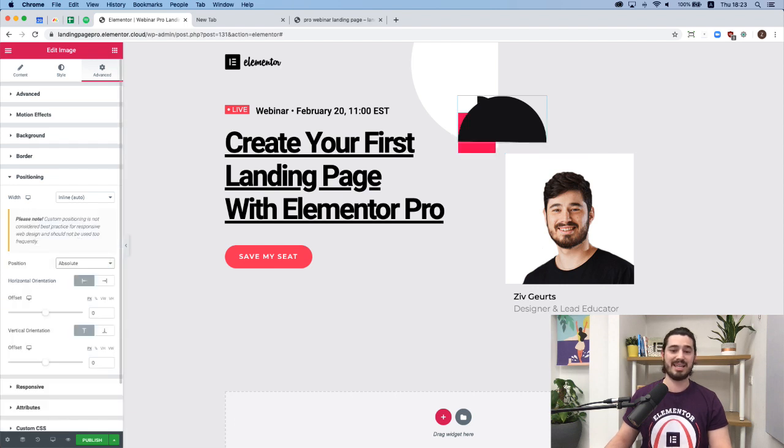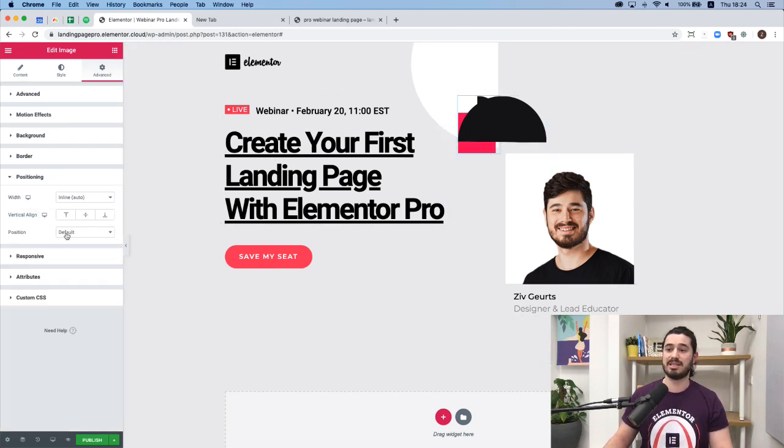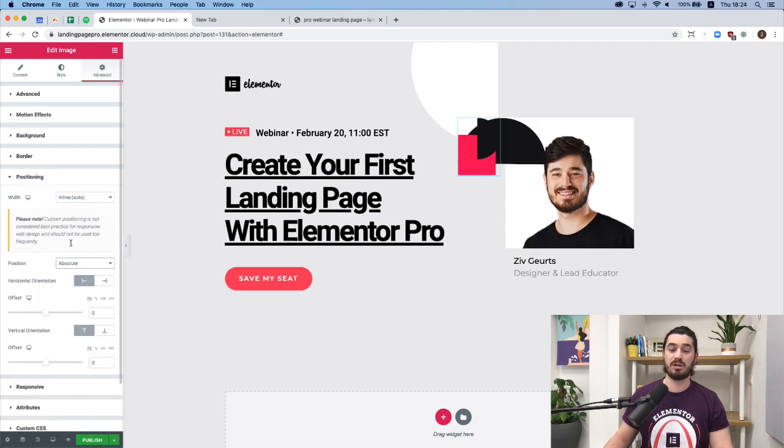And as you can see, the second image jumped to the left. This is because the moment that I set the black semicircle to absolute, it was removed from the flow of elements on the page. So I'll go ahead and select the second image, and I'll set its position to absolute as well. And as you can see now, they're both removed from the flow of elements on the page. So we can play with them, and we can position them so they look great.